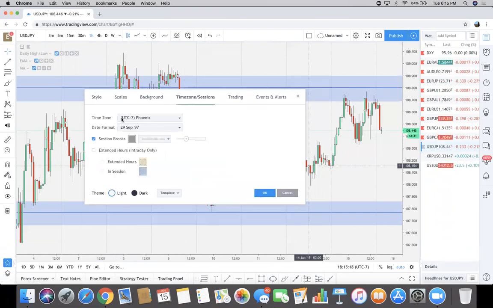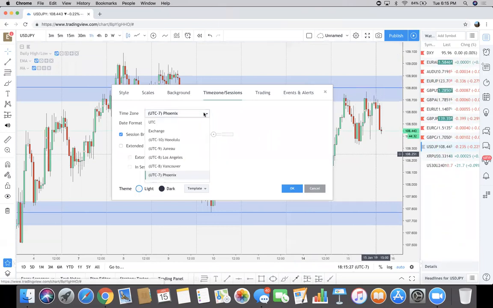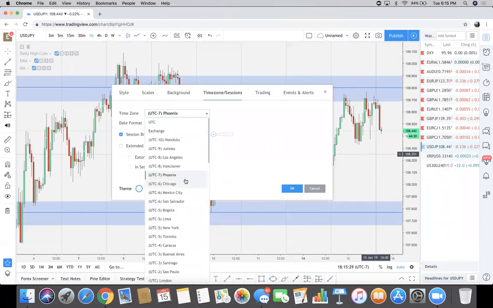Time zones and sessions. This is also super important for setting up your TradingView so that you know when London session is. Go to your time zone. I'm in Denver, but they don't have a Denver time zone session, so I just did Phoenix. We're the same time zone as Phoenix.